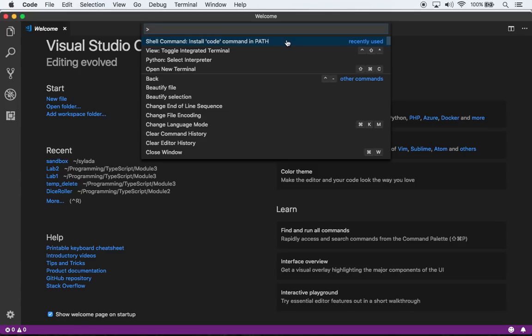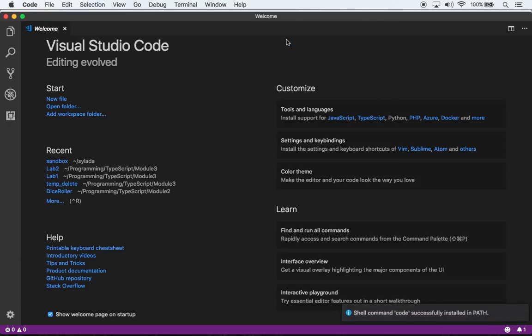What this does is it links up VS Code and puts it into your system environment variable, allowing you to launch VS Code from within a terminal if you're on a Mac machine, or within command prompt if you're on Windows. So just to demonstrate, let's click on it and you should get this little message down here that says shell command code successfully installed in path.